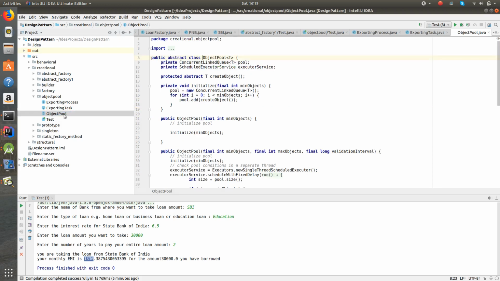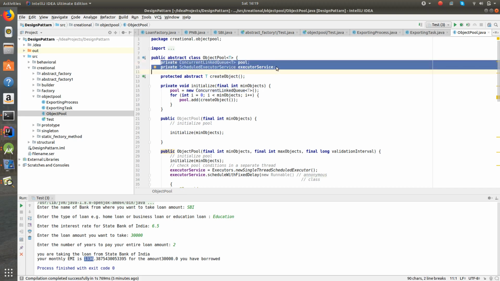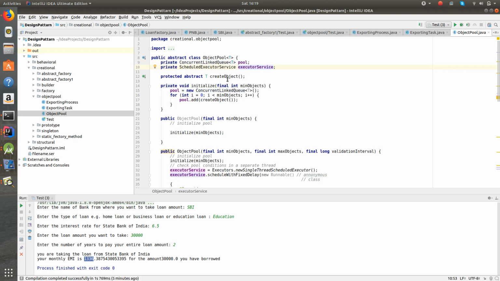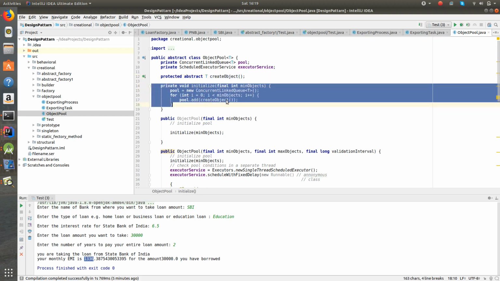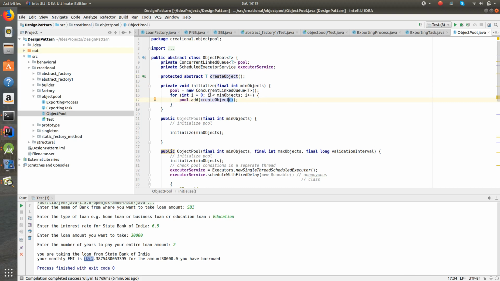And this is the object pool. Actually, the object pool is a container. In the container you can see here I have passed t, meaning n type of objects can be put, thread based. This is the instance variable. We have a scheduled executor, and this is an abstract class with an abstract keyword, create object. Now initialize that object. We have to create n number of objects, create the object, and add it into the pool.